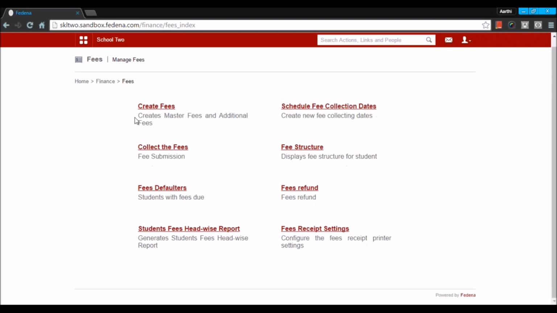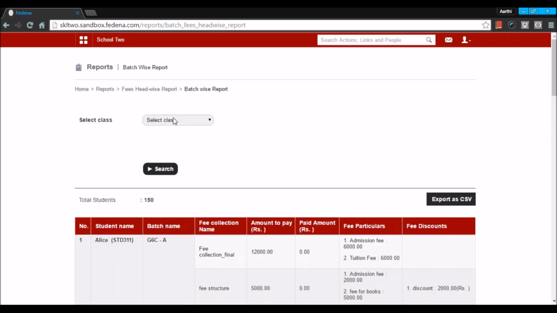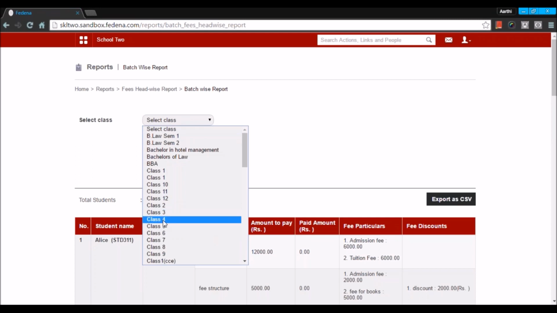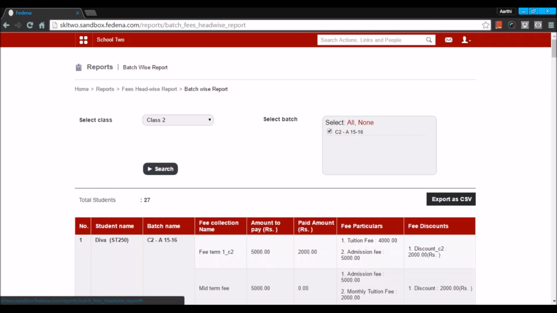And the next thing that we have is a type of a report which is a student fees advice report. Under student fees advice report, there are various options that we have, which are batch wise report, fee collection wise report and student wise report. The batch wise report allows you to view the report for a particular class. Let's say I'm choosing this class. I can view the collection for this class only. So this is how I can filter and view the collection details for a particular class or a batch. And I can take a CSV report of it.